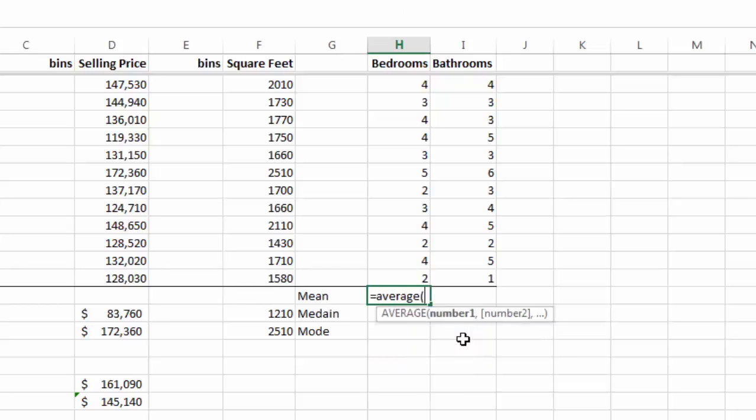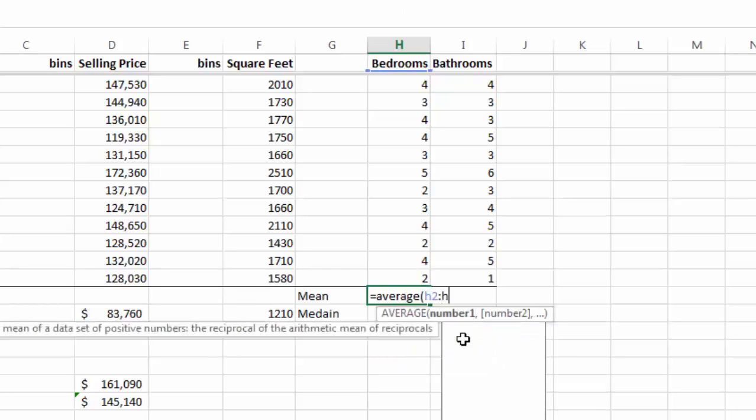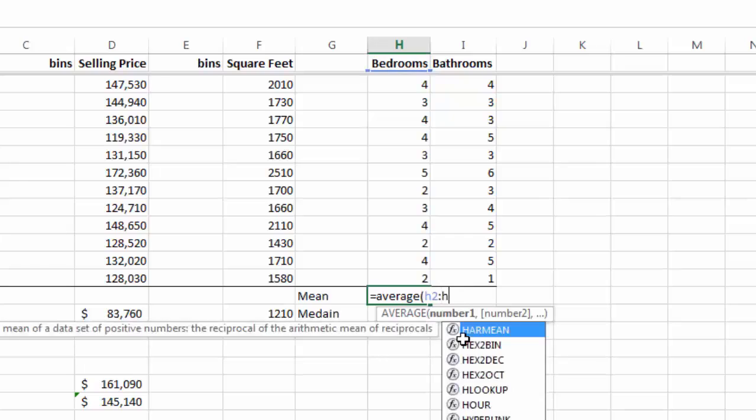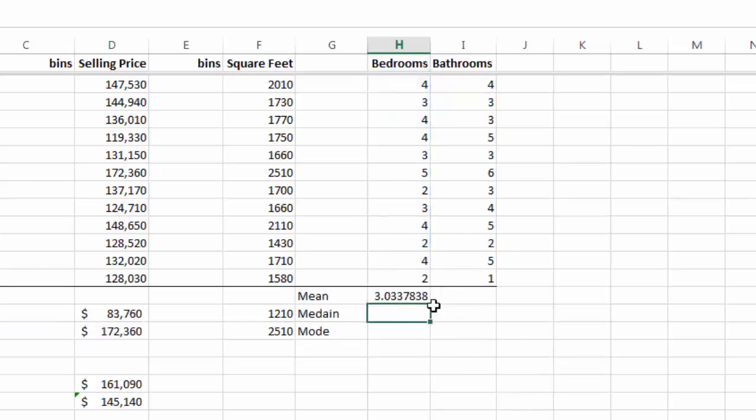Mean in Excel, I hope you know, is just average. And here we're doing H2 to H149. So on average, we've got pretty close to 3 bedrooms and pretty close to 3 bathrooms.